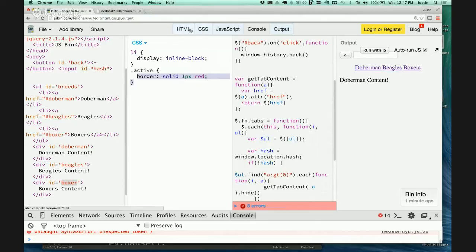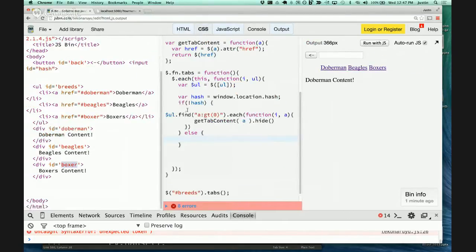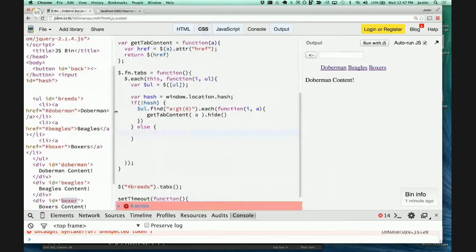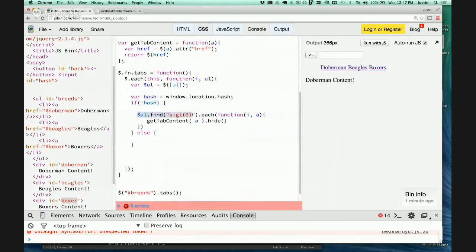So what I need to do is change even this initial case here to get the first anchor element. I'm going to get its parent, and then I'm going to add a class active.